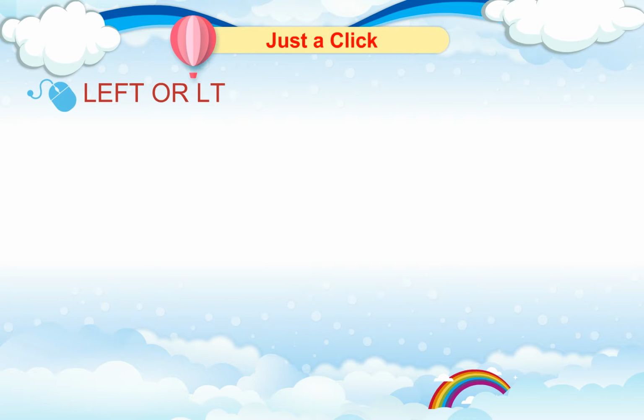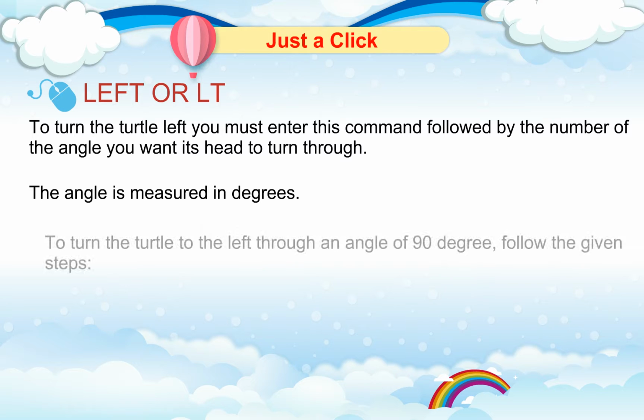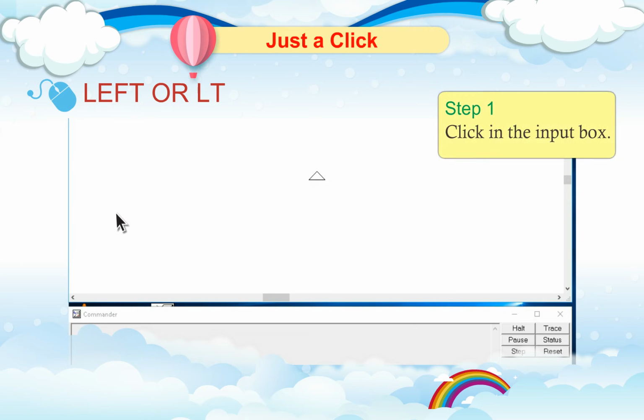Left or LT. To turn the turtle left, you must enter this command followed by the number of angle you want its head to turn through. The angle is measured in degrees. To turn the turtle to the left through an angle of 90 degrees, follow the given steps.